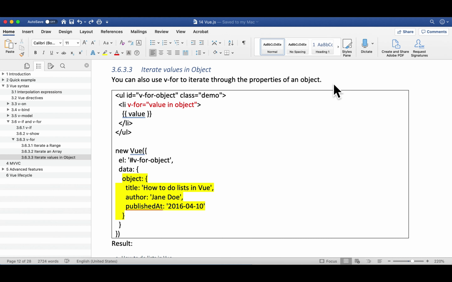We can also use v-for to iterate all the values that we defined in a JS object. In this example, there is a JS object called object. Well, this is a really good name for the object, right? It's called object. There are 3 properties. Basically, a property is a key value or name value pair: title, author, published at. How can we print all the values here in a list?